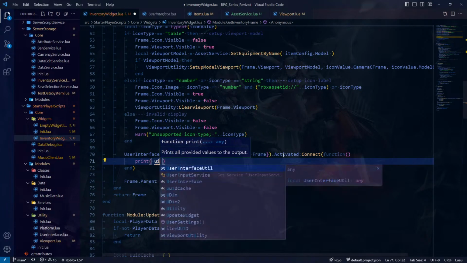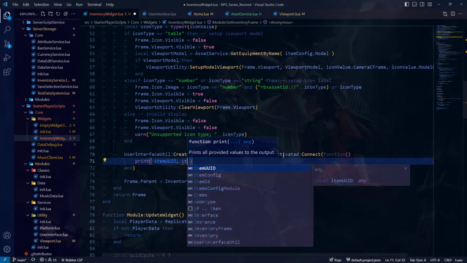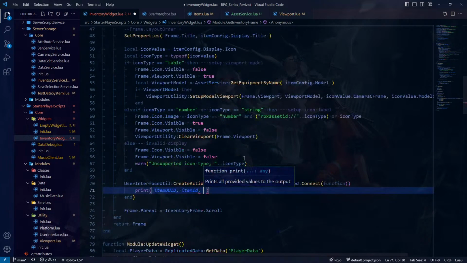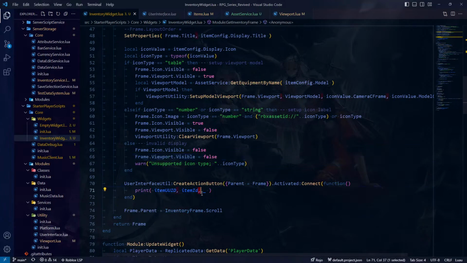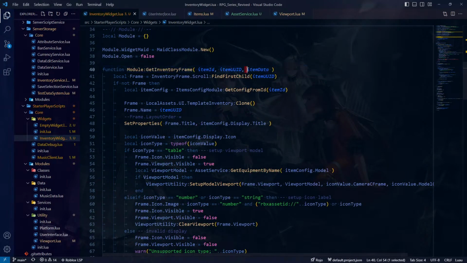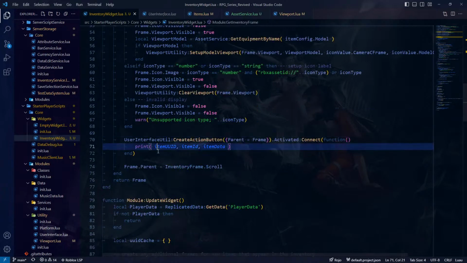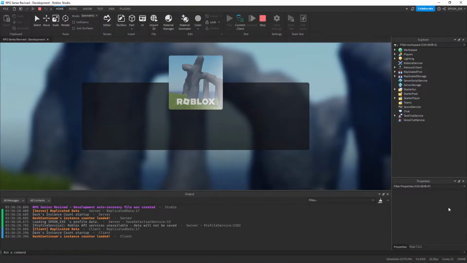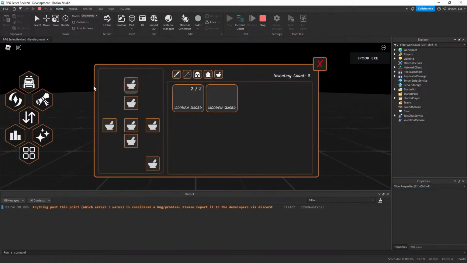Actually, I'll do the unique ID first. Item ID and the underscore. Oh, actually, I'll name that item data now. There we go. So we'll print that information out. We play again.